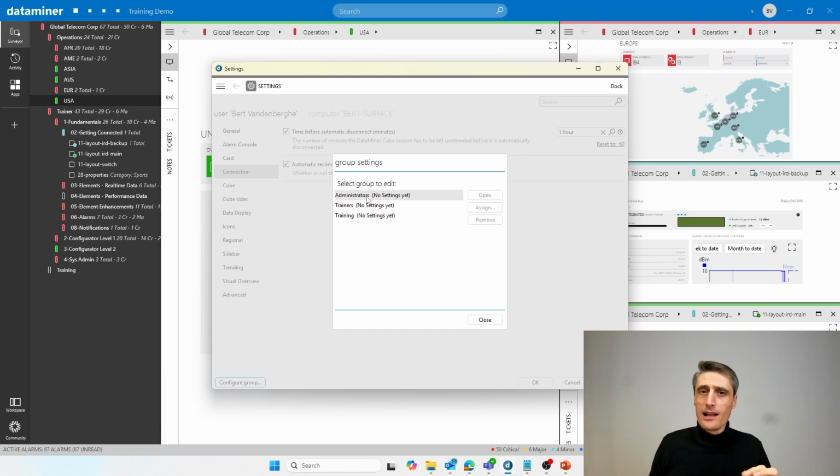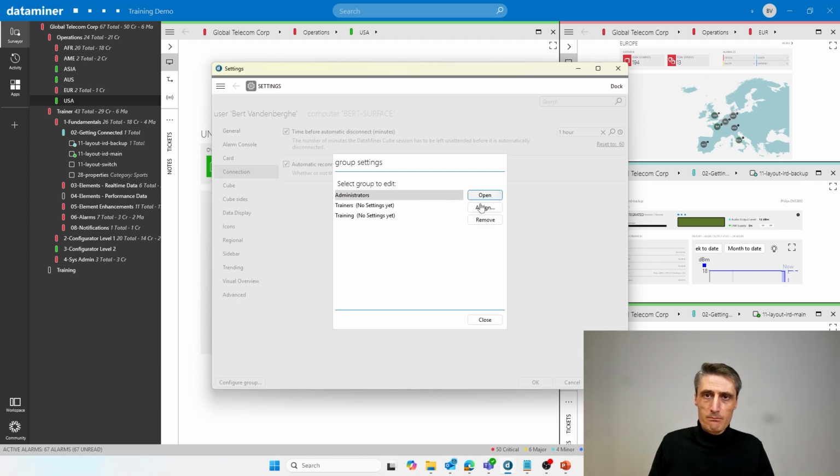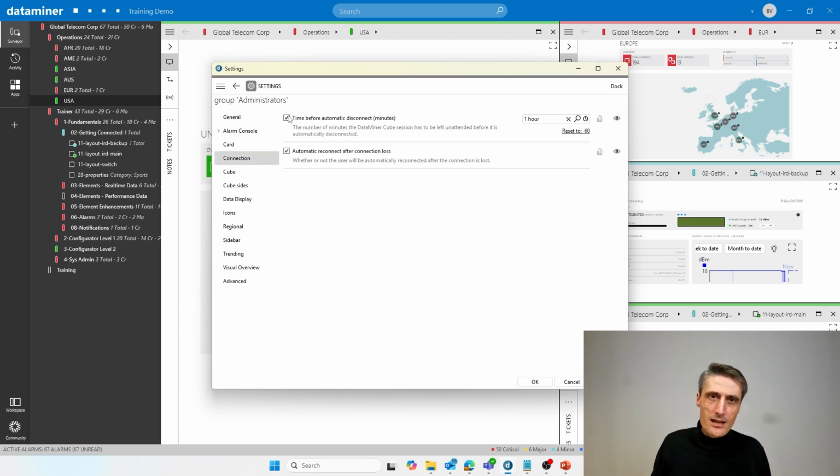For instance, I can say, well, all the administrators, I want to assign some new settings, or I can copy existing settings, some new settings. And if I have them assigned, if I select and open them, now you can see at the top, I'm no longer configuring the settings of my user, but I'm configuring the settings of all the administrators. And I could say, well, the administrators, the connection, they should actually be disconnected after 30 minutes for security reasons. If they leave a computer behind, it automatically disconnects after 30 minutes.